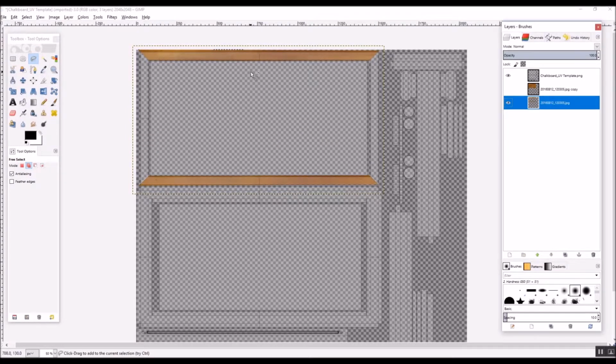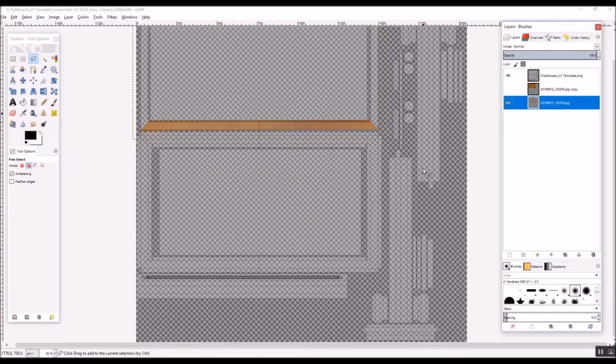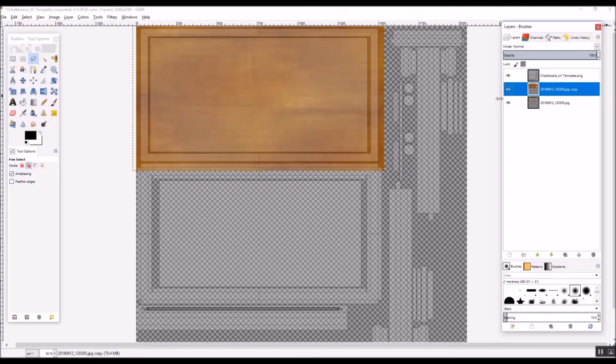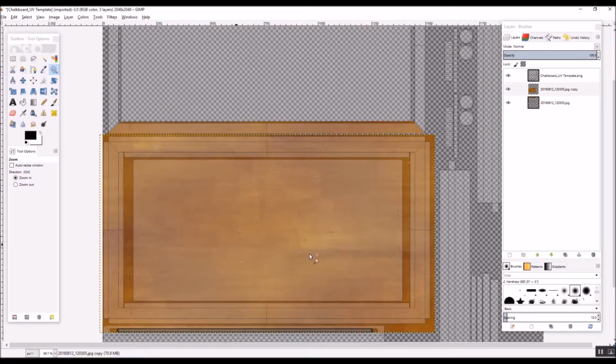Shift Control A will get rid of the mask, and as you see now, turn this off, and you can see that we have the grain going in that direction on the top and bottom. So we can make the duplicated layer you made visible, and bring this down. And that actually covers that up pretty good. See if I can zoom in. There we go.